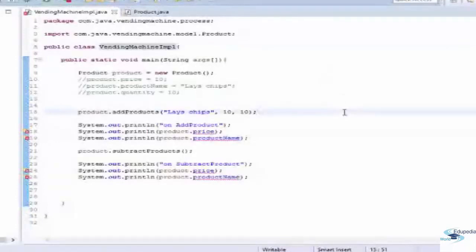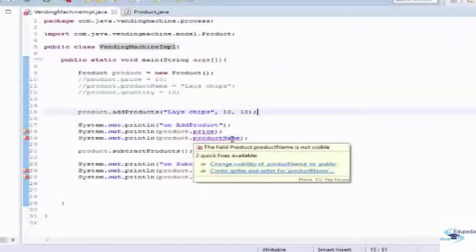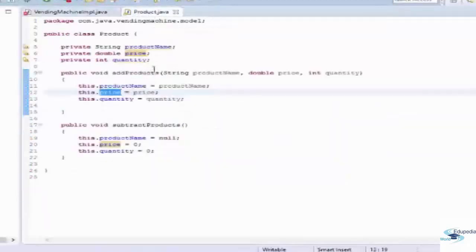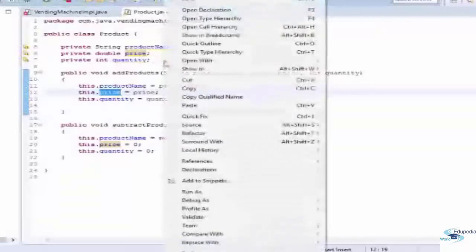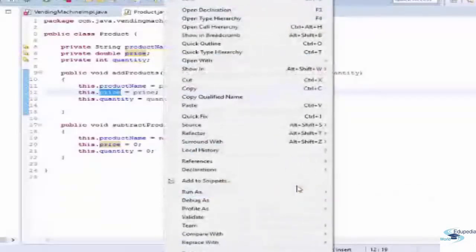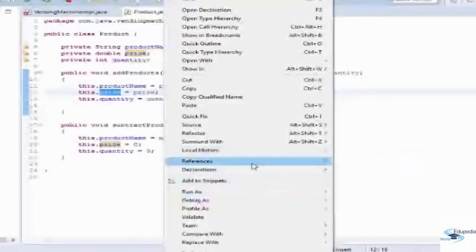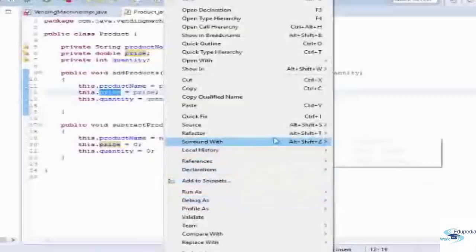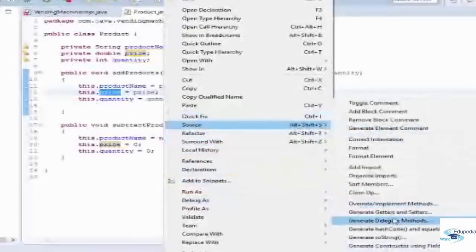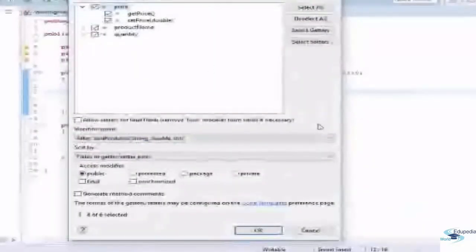Now you can see in order to access it, I have two options. It's telling me either change the visibility of product name to public, or create getter and setter of product name. So let's create getter and setter because that is a good practice. Whenever you need to access any private data member, always access it through a getter or setter. I'm right clicking on it and going to Source. Inside Source, there's an option of Generate Getters and Setters. Click on that, select the things for which you want getters and setters and click OK. You can see it has automatically created getters and setters for you.